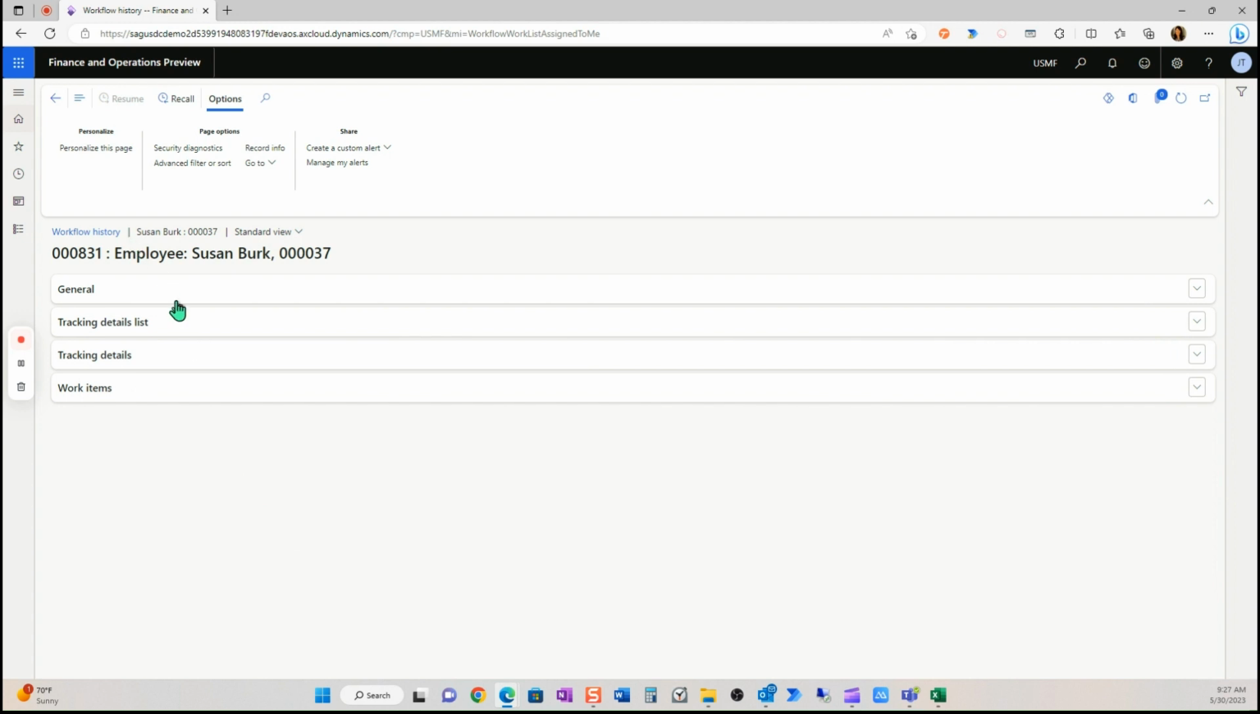Now, the general tab is just general information about your workflow. You don't need it open to find what you're looking for, which is: I want to come into this workflow history, find who it's assigned to really quickly, or if it was returned, know exactly why it was returned back to me so I can get out, address it, and move on. So, tracking details, work items is already information here within tracking details and tracking details list.